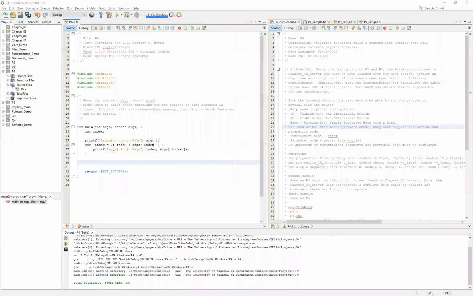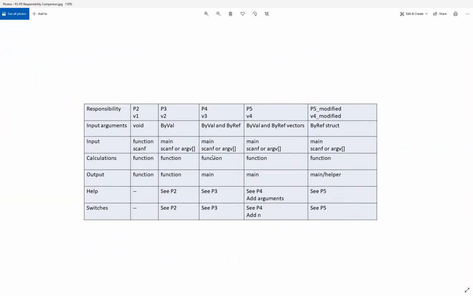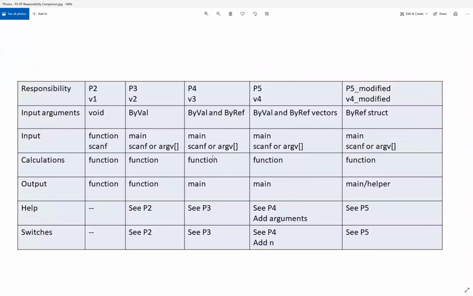Really, the main thing that we want to focus on is how the responsibility between our P3 and P4 has changed. And I provided you sort of a summary for this. This includes not only your earlier P2 and P3, but P4 and the future P5 and P5 modified. The main thing that we're going to focus on between our P3 and our P4 is where we gather the information, as well as where we present the information.